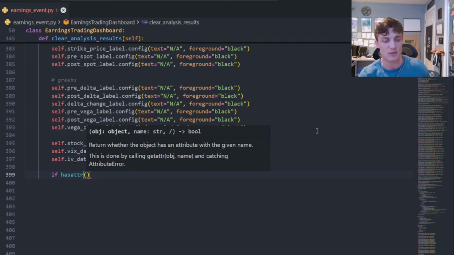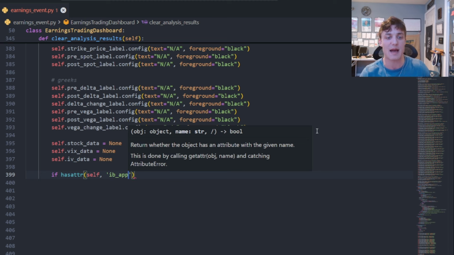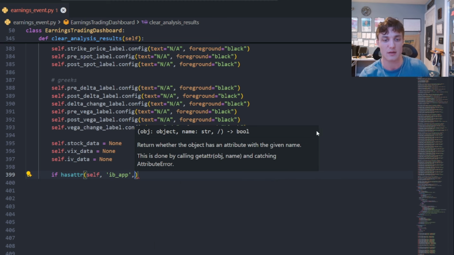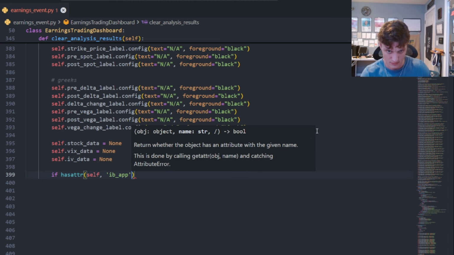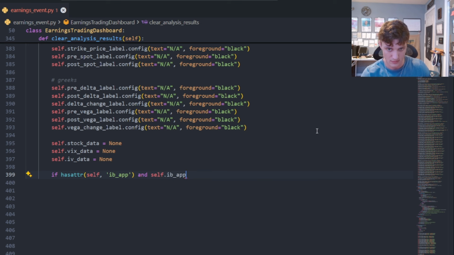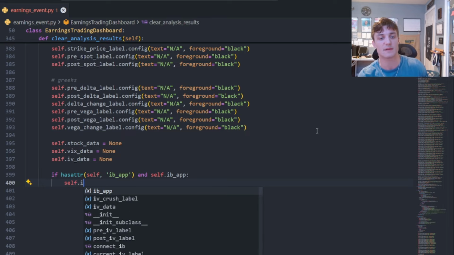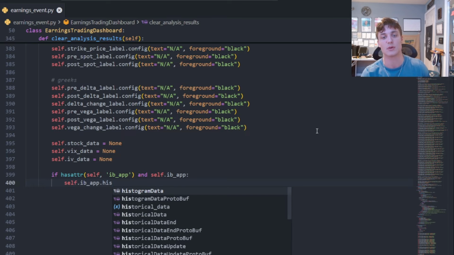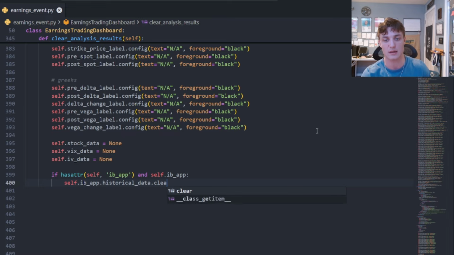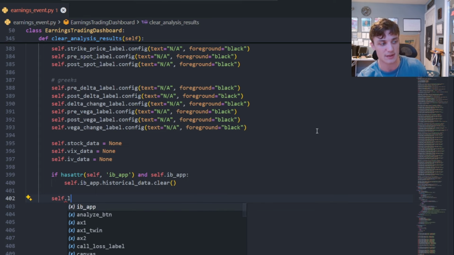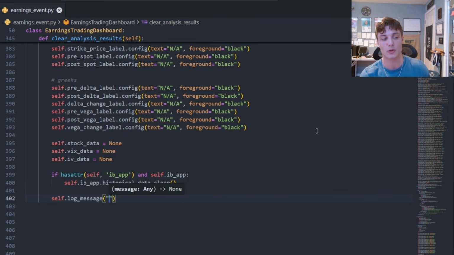If has attribute self.ibapp, we are going to kill it. We are going to say self.ibapp.historicaldata.clear. And effectively we can just log that we torched all of our data.